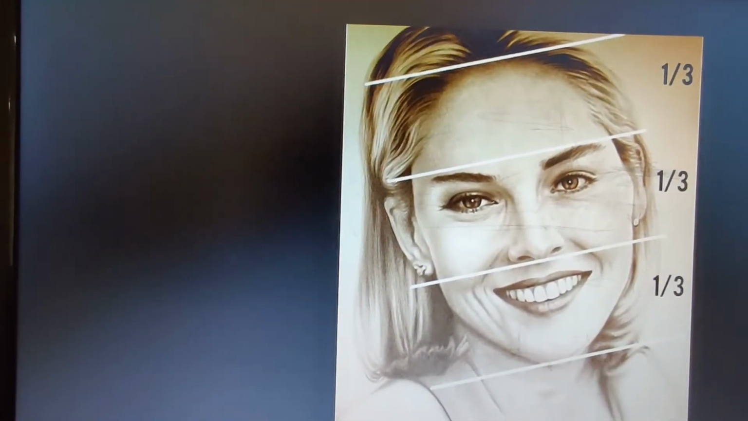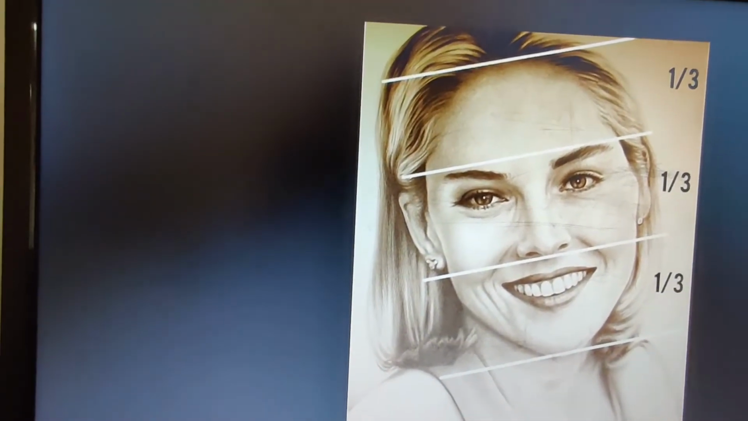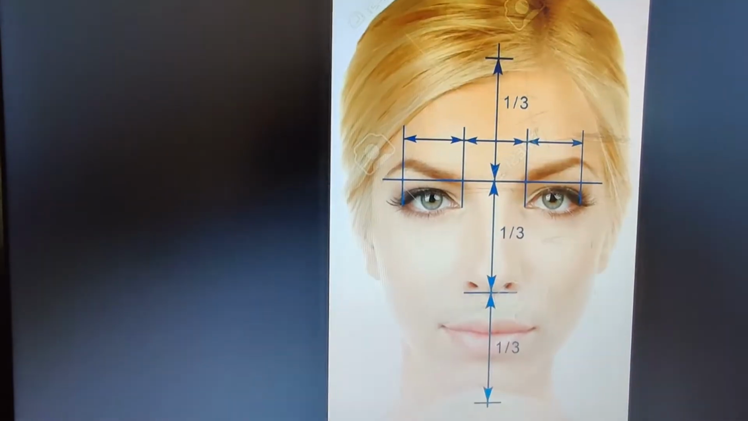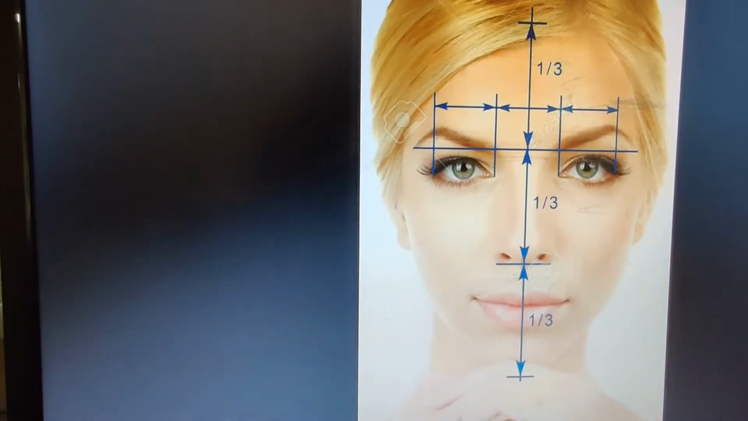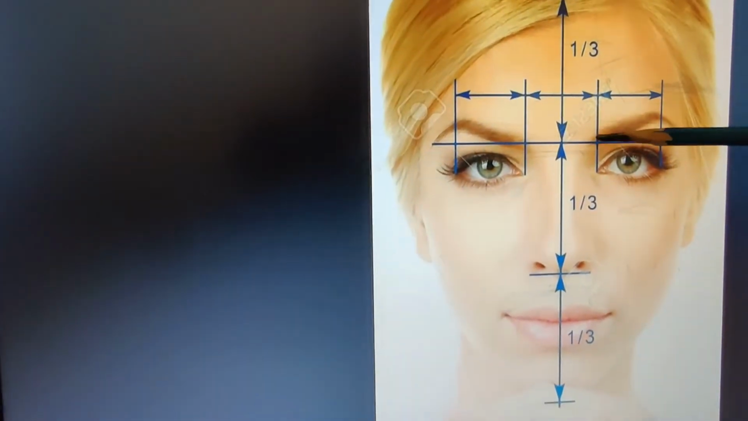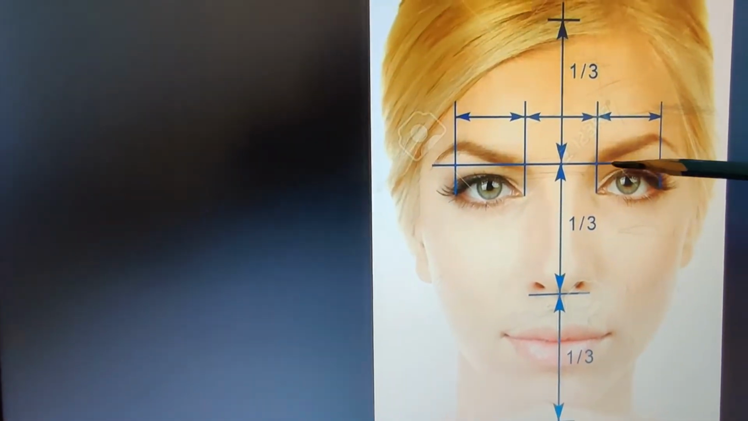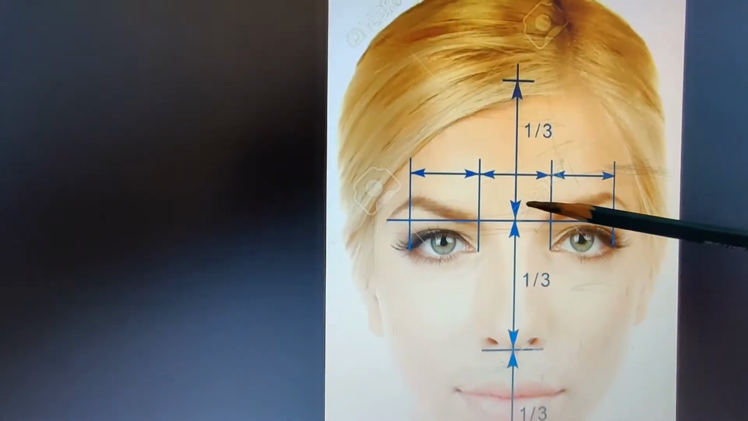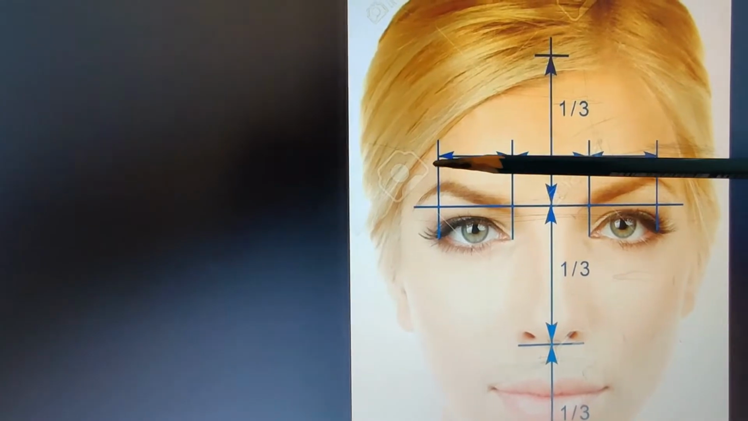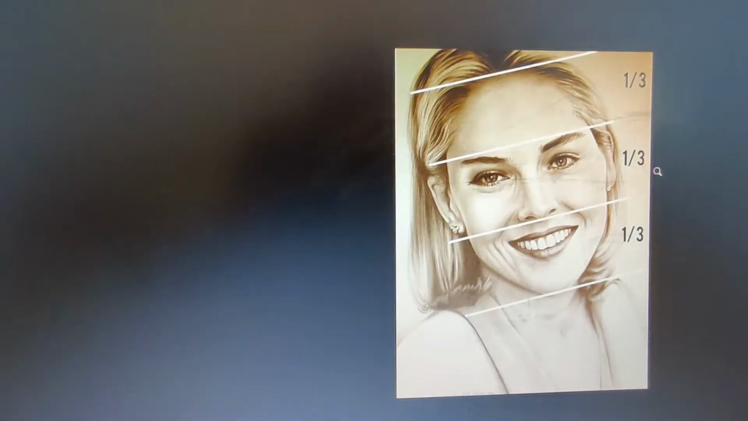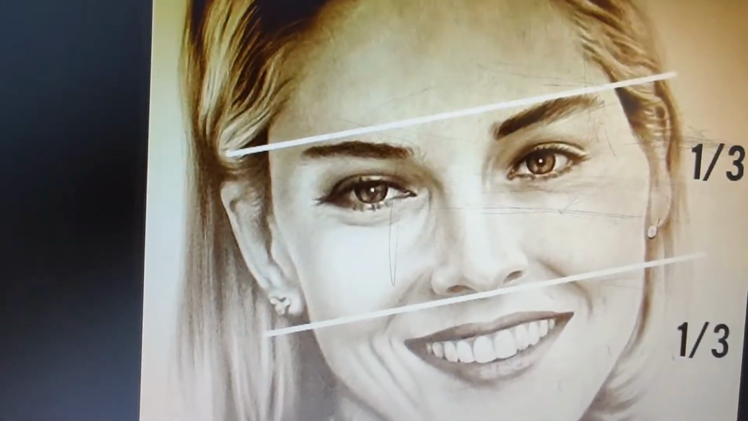That's also very inaccurate. So this grid doesn't work. It's not accurate. And here's one more. It shows the same thing: 1/3 to the base of the nose, 1/3 to the eye line, 1/3 to the eyebrows, and here the eyebrows are shown above the 1/3 line, and then 1/3 to the hairline. So here you can see the eyebrows are above the 1/3 line, whereas in the next picture it is shown within the 1/3 line.